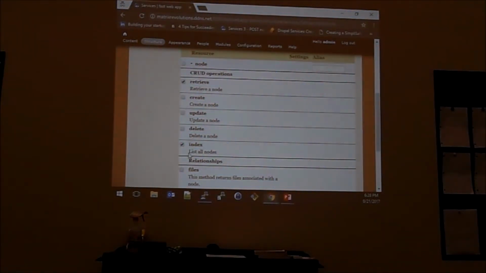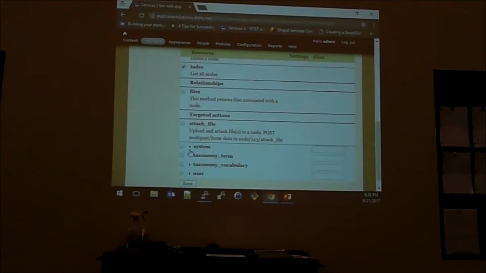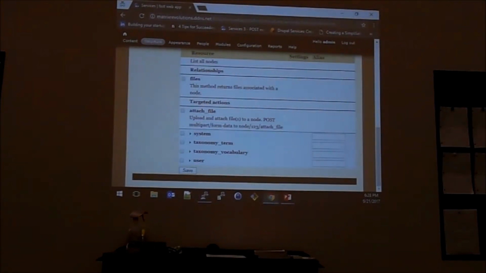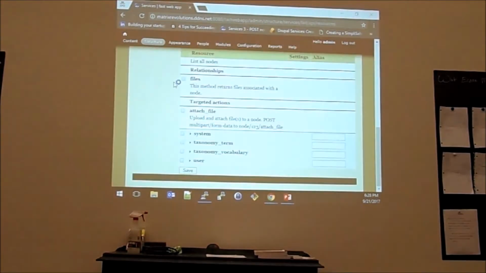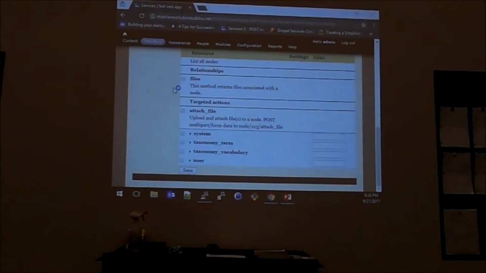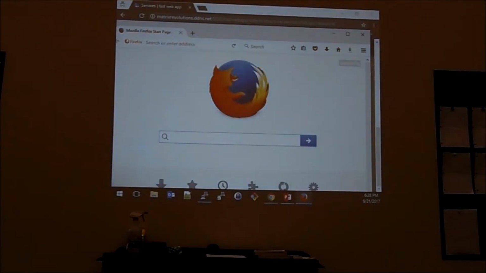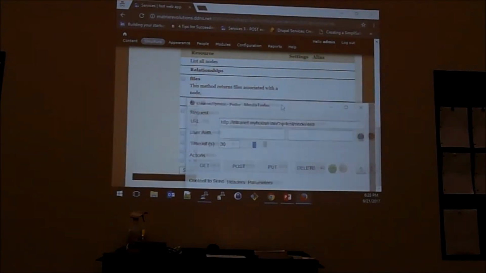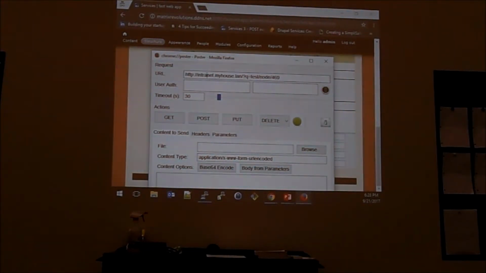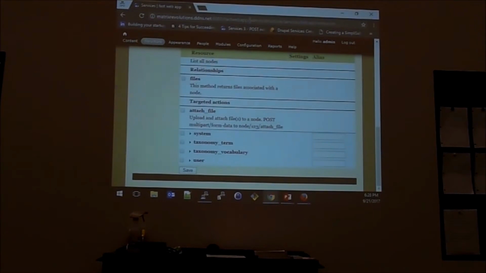All right. And so the next thing is to test the REST API, and we will use Firefox. Chrome has an extension. I'm not sure of what it is, but I do know that Firefox also has an extension called Poster. All right, and we will take this URL.